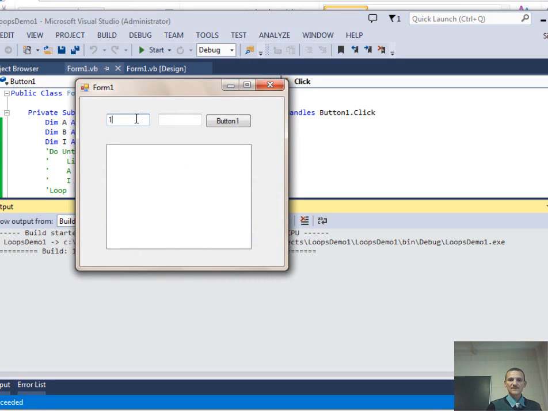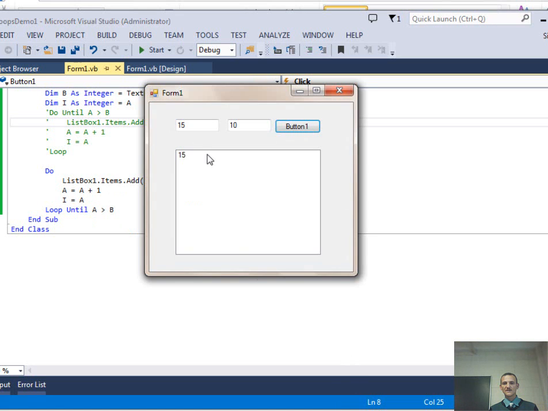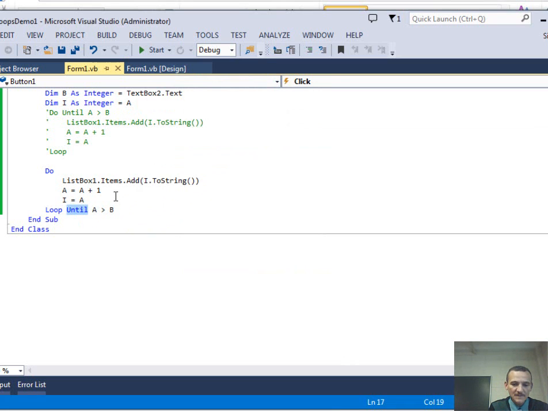So 50 and 50, okay? 50. So why does it do that? Because it first goes into the loop and does whatever, and then checks the condition after that. Okay? Fine. So that is your do until. Obviously the same will happen for the while. And let's change it to the while.